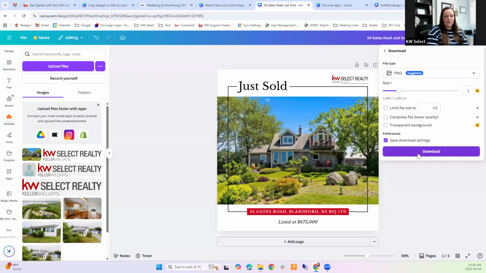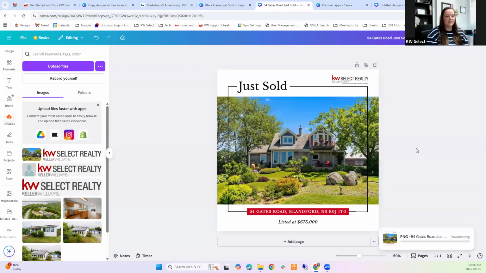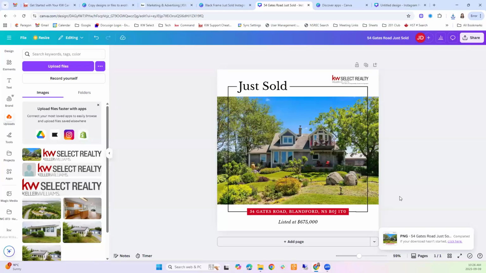Okay, so then I would just click download here at the bottom. And that's going to save that image to my computer, which I can then go into Command and schedule as a post. I can go right to Facebook and post it. However you're normally posting your social media stuff, you would just use that file. You could send it to me too.